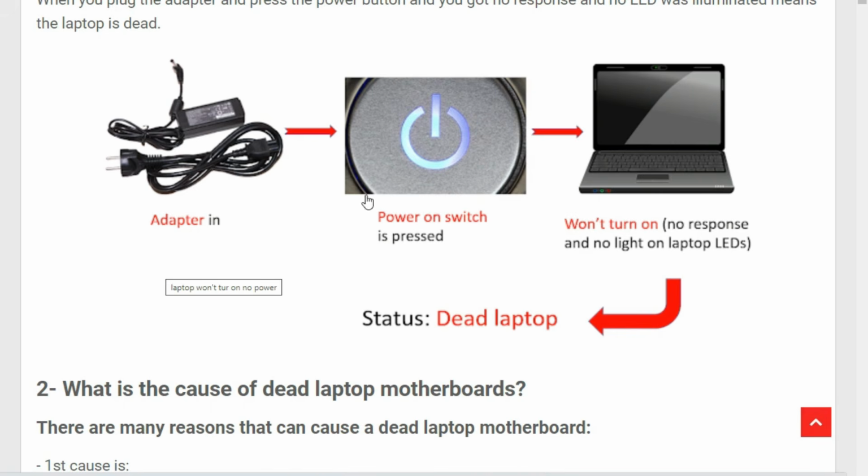Okay, so as you can see here, this is the adapter in. You should of course confirm that you plug in the adapter, you press the power button, and the laptop won't turn on. No response and no lights or laptop LEDs means the laptop motherboard, or the laptop, is dead.